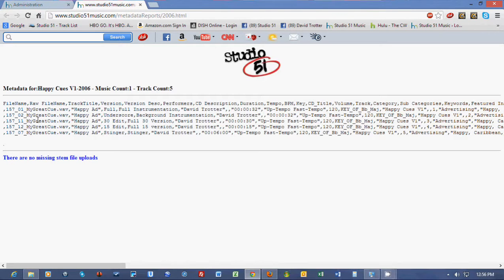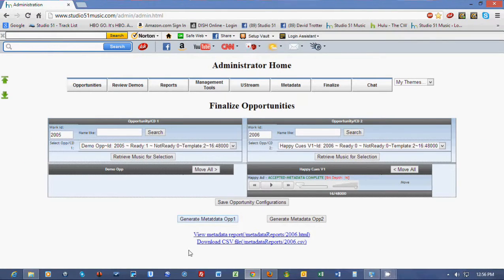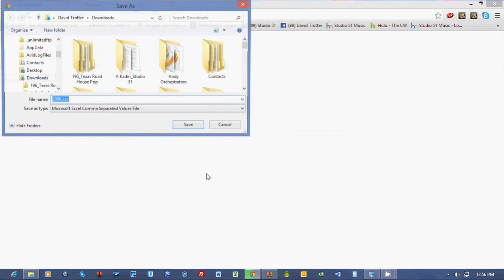But right now, metadata for Happy Cues Volume 1, 2006. The music count is 1, the track count is 5, and there's nothing missing. We're in good shape. Now this came up on a separate tab, so all you have to do is close out the tab. You'll also notice that we have the ability to download the CSV file. So let's go take a look at what that looks like.